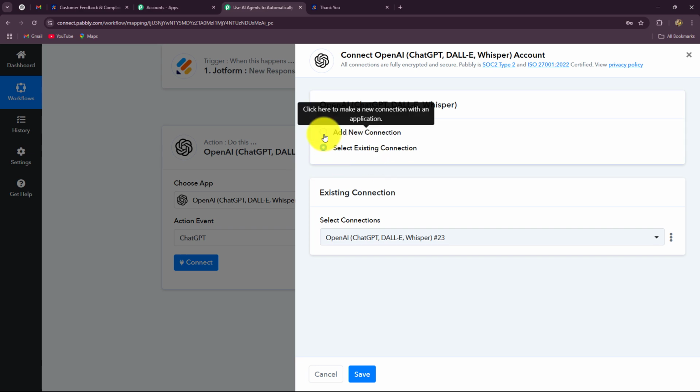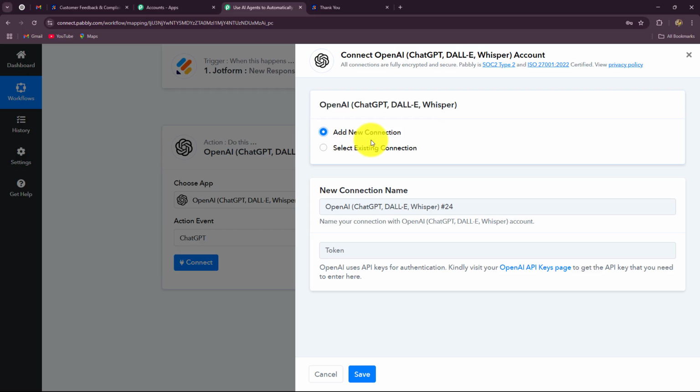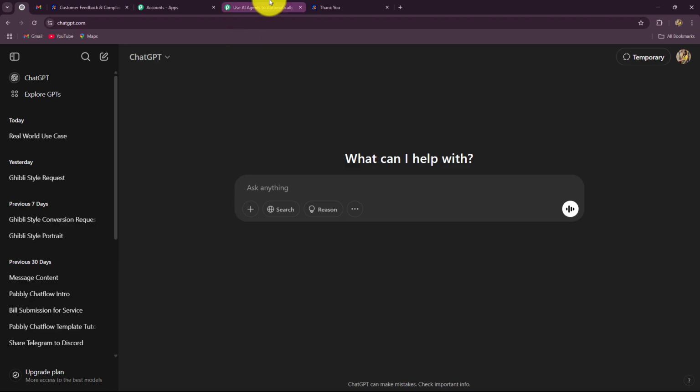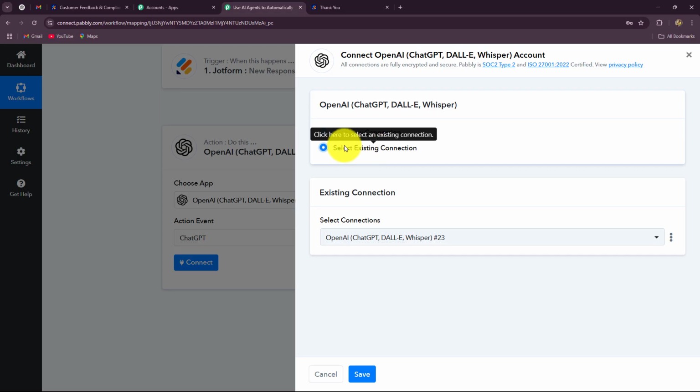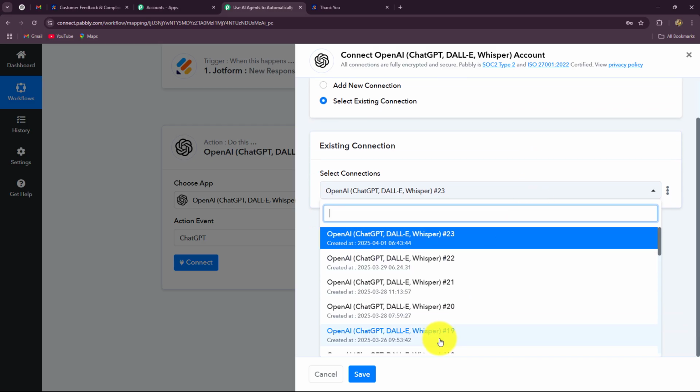I'm going to show you how to build a new connection. For that, you have to click on this add new connection button. You have to enter the token. If you are already logged into your OpenAI account, you will directly click on this hyperlink. It will take you towards the API key page, from where you can generate your token and paste it over here. In case you already have an existing connection, just go with that. Currently I already have an existing connection, so I'm going to go with that.